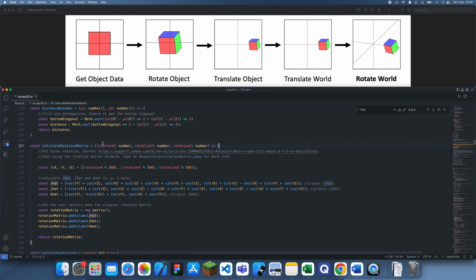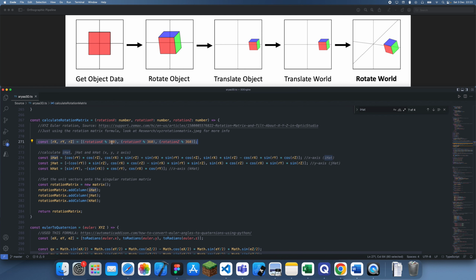So this function takes in the rotations in the 3 axes, then it calculates them, mods by 360 so it can get the actual rotation, and then it calculates the I hats, J hats and K hats, which basically correspond to each row of the rotation matrix. So you can see we're calculating all of this, and we're doing all of the necessary calculations. This is all just in the formula which I described in a video yesterday, and then finally we just create the rotation matrix and return this matrix.